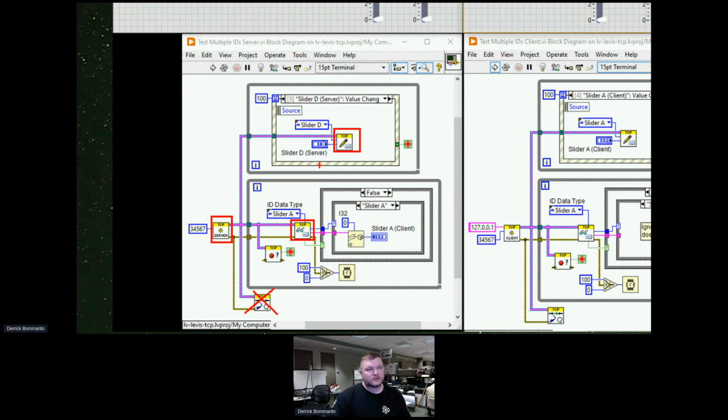But pretty straightforward to use. There's some utility VIs for getting the current state, whether something's connected or not. This VI here is for whether or not the connection has been shut down. And then there's a couple of other utility VIs for opening it, closing it, control like that.